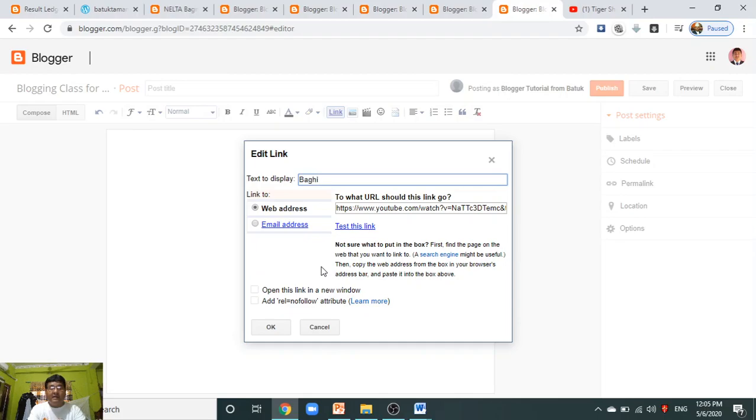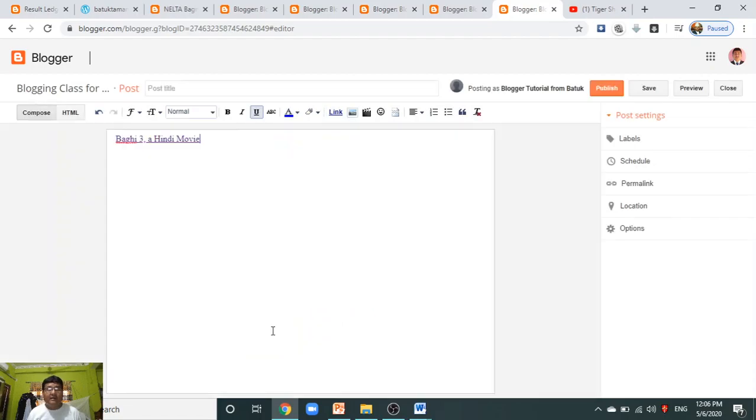example, Baaghi 3, a Hindi movie. Baaghi 3, a Hindi movie. Okay, so in the link you can see text like this, the display text. It is called display text. Inside this display text, we have put the link. So you can write something also.